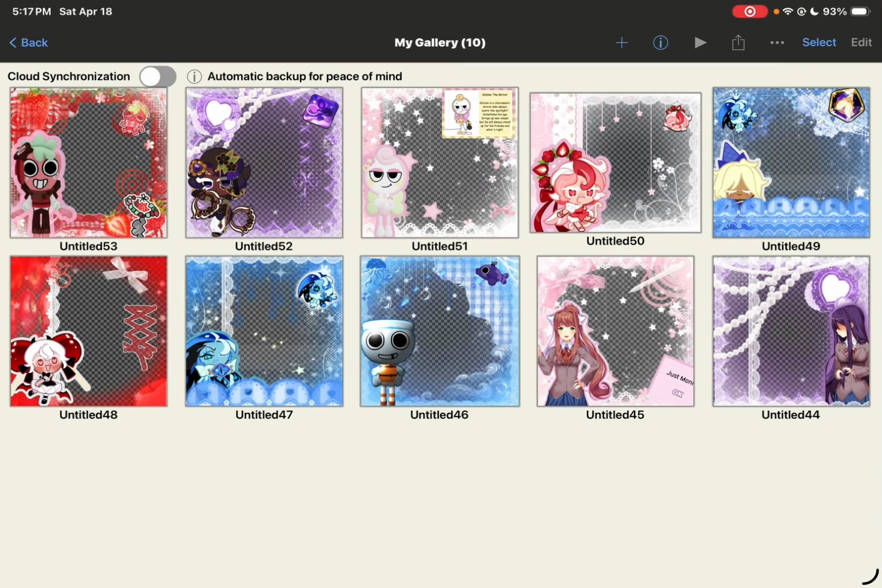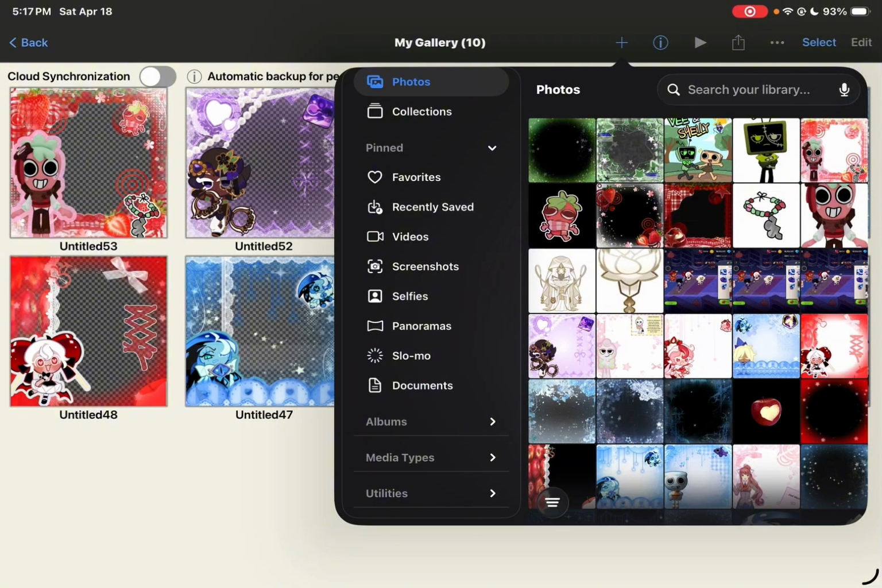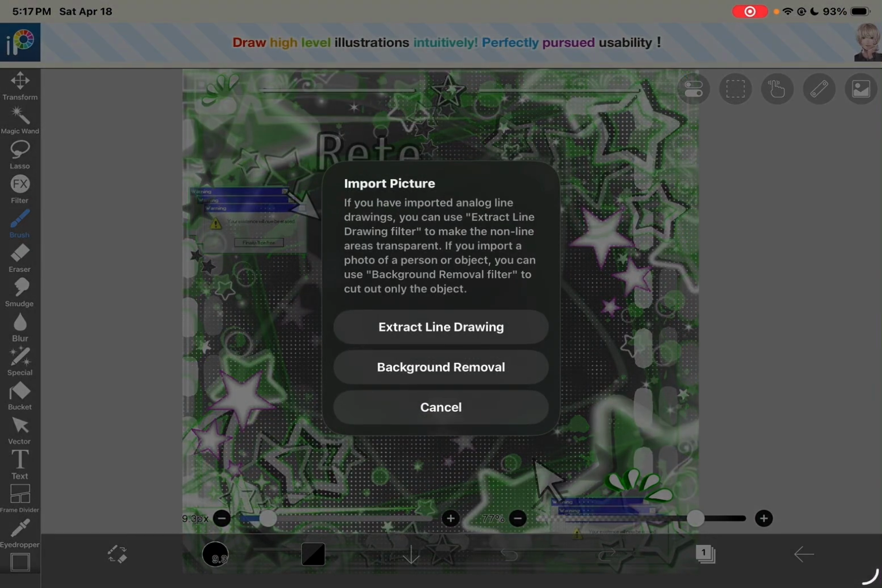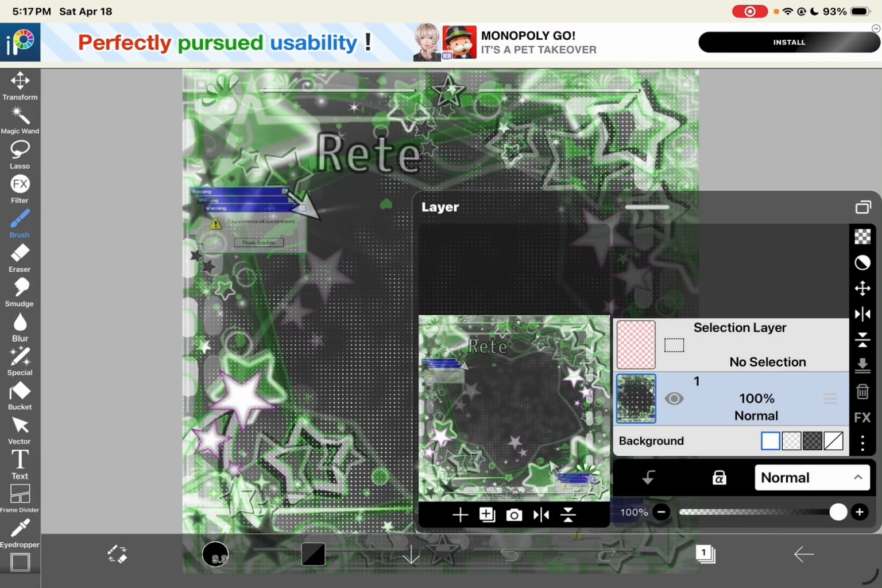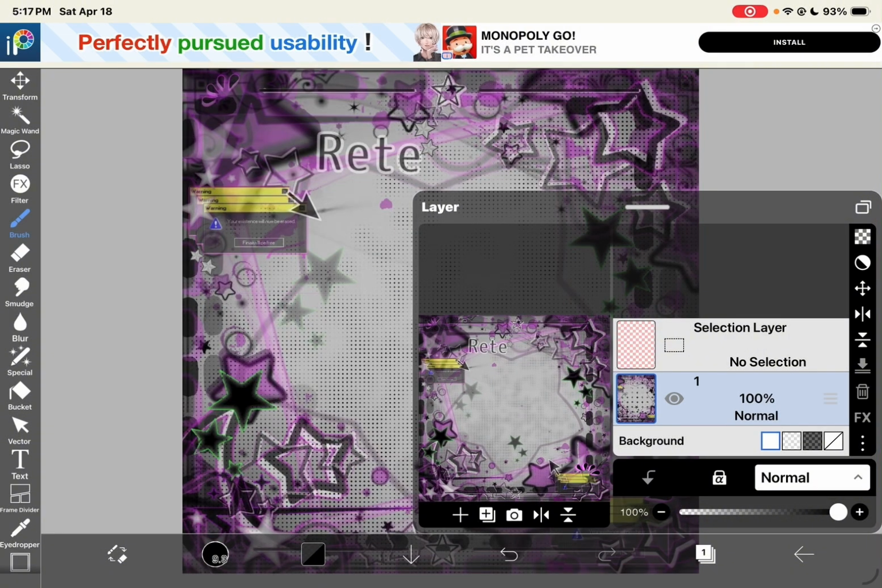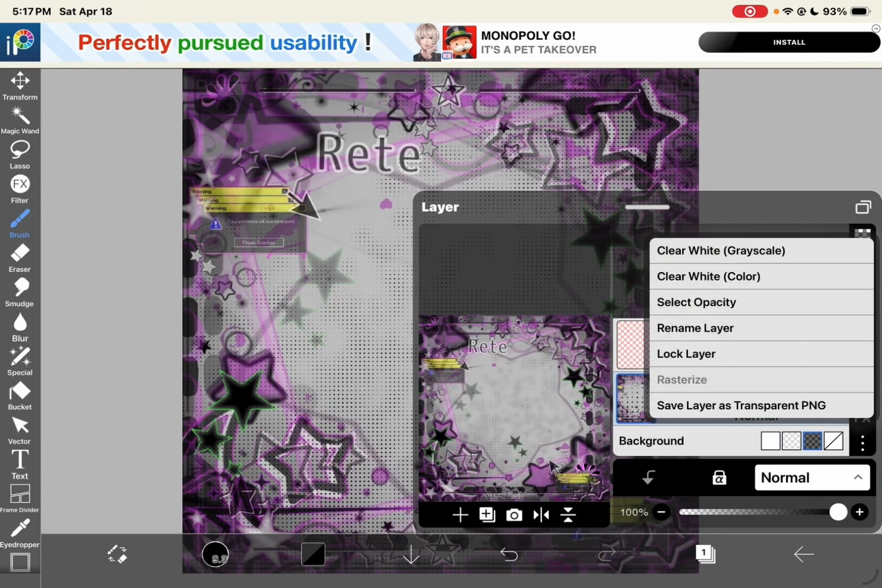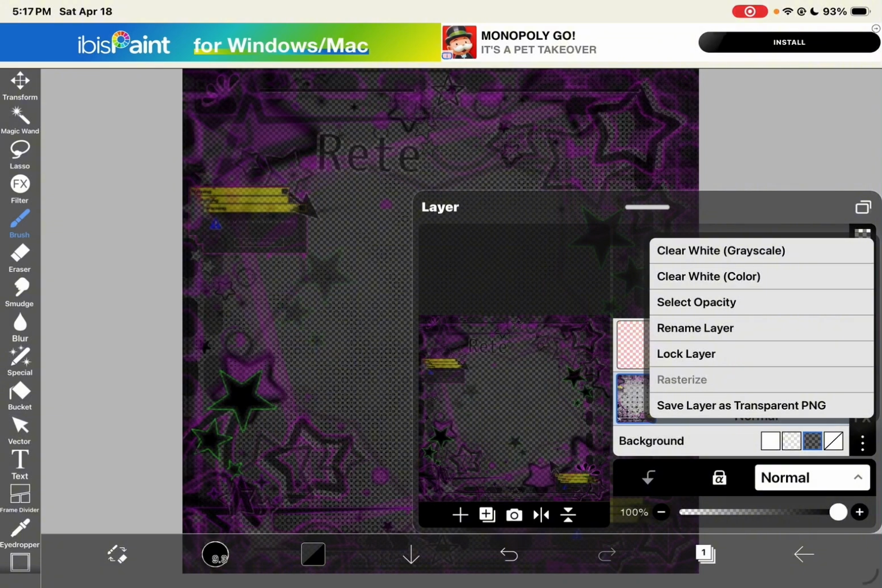So I'm going to press import picture, and now we are going to press the first thing we want to use. So the first overlay I want to use is this. So first you're gonna want to press invert, which is the half circle. Also, something I do recommend doing is doing the dark background to start off, so you don't have to do it later. Then you're gonna press the three dots, and then you're gonna want to press clear white color, not grayscale, color. So after you do that, you're gonna invert it back like this.